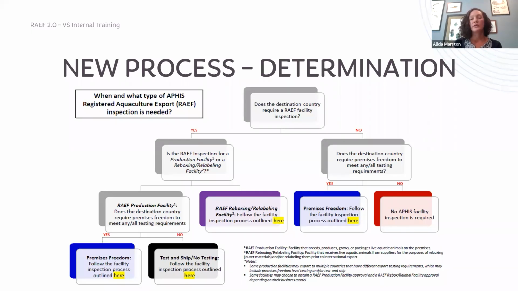So the first question that the facility will have to determine is whether or not they're exporting to countries that require RAEF. If the answer to that is no, then the second question they need to determine is whether or not the destination country requires premises freedom for any or all of their testing requirements. So if no RAEF is required to go to that country and no premises freedom testing is required, then no APHIS facility inspection is required. And that's what this red box is down here.